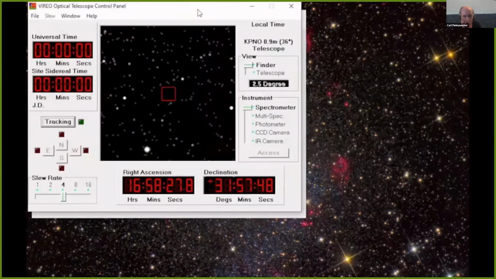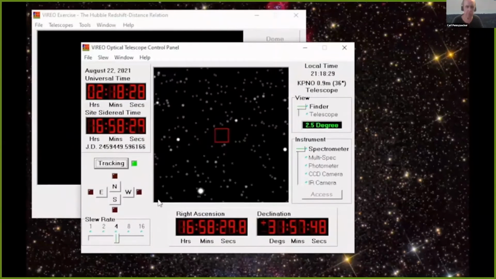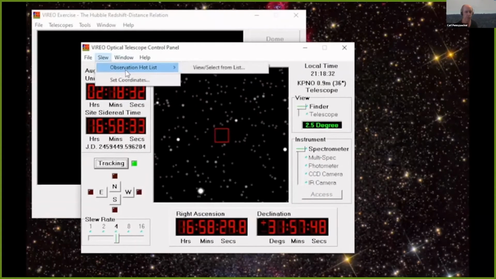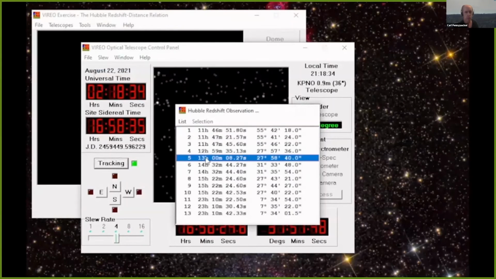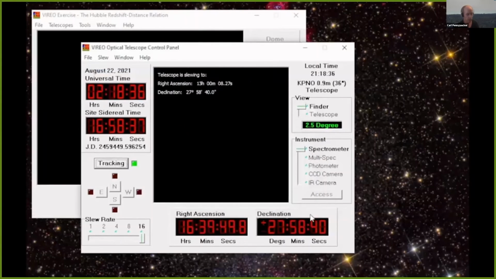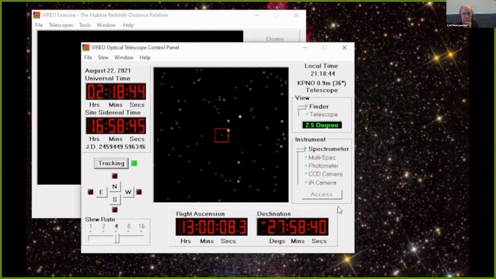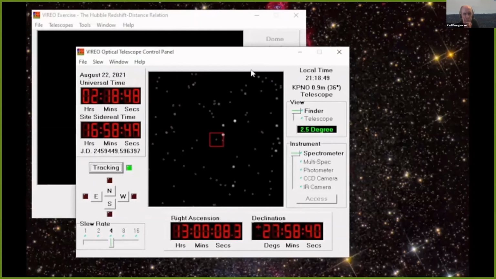Okay, control panel again, and slew to one of the galaxies. Of course, students have to take data from all 13 galaxies and make a graph, and from this graph deduce the Hubble law. With Hubble law, they can also deduce the age of the universe. So also a very interesting exercise which uses spectroscopy.